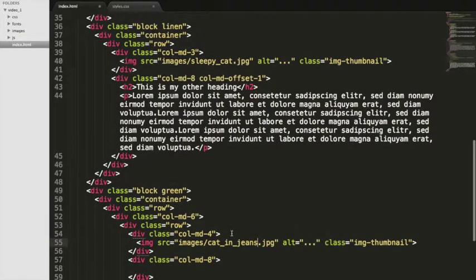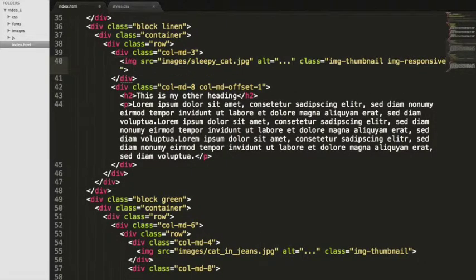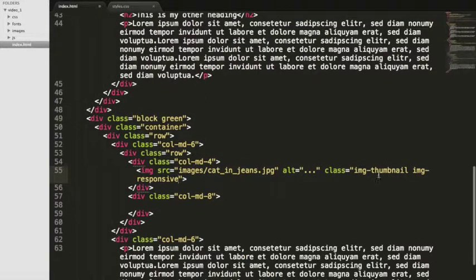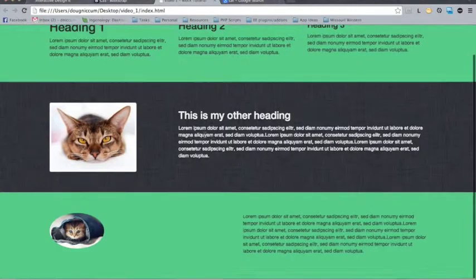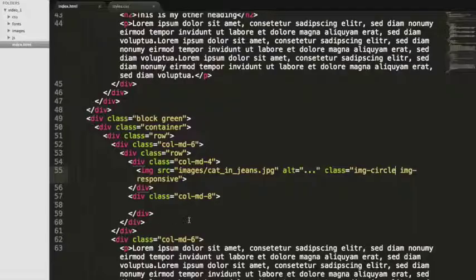And one more thing that I forgot. We've got image thumbnail in here, but we need to add one more thing. We need to add image responsive. The reason being is because the image will not expand or contract if you do not put that in there. So image responsive. I'll go ahead and change this to circle. Oh, look at that cute little guy. All right.